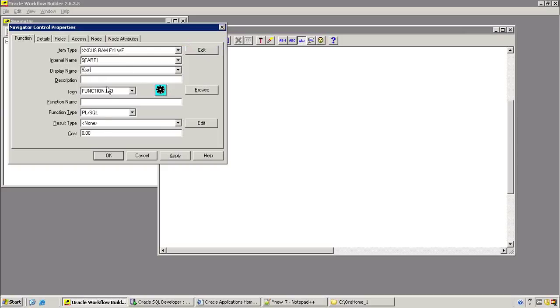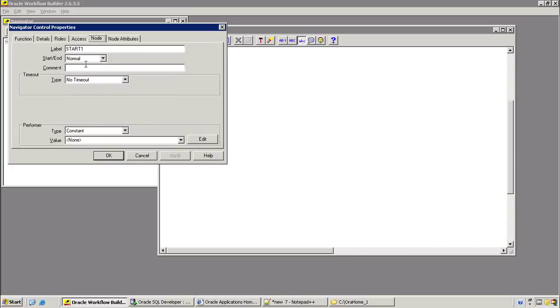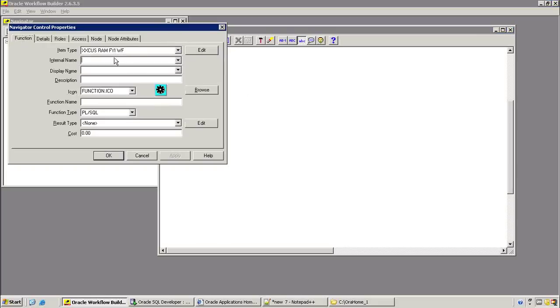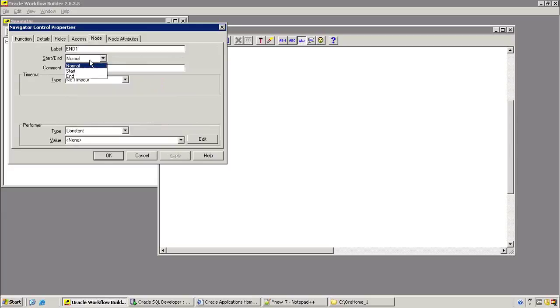Start, start, okay. WS_STANDARD, but no operation. Now on the node, make it as start. Okay. Now again, click on this one, new function, and give the function name, and then node, and then end.